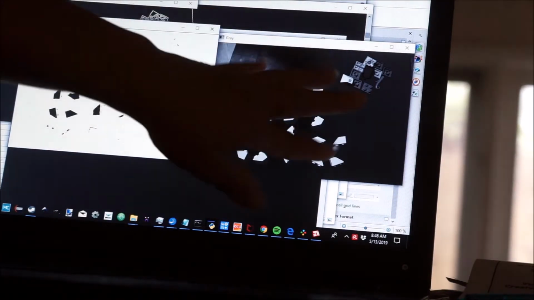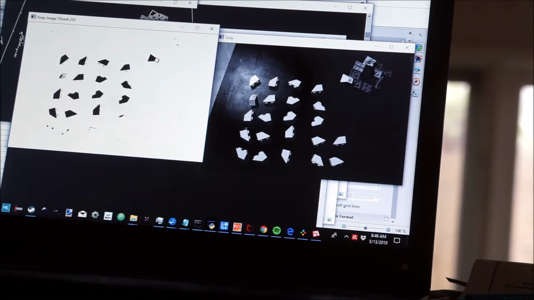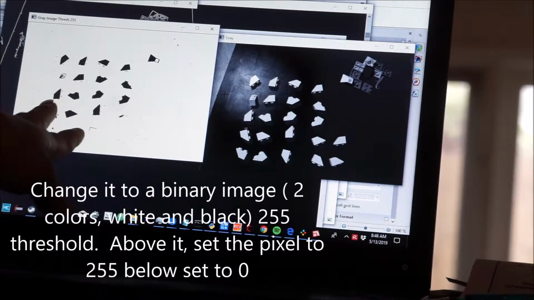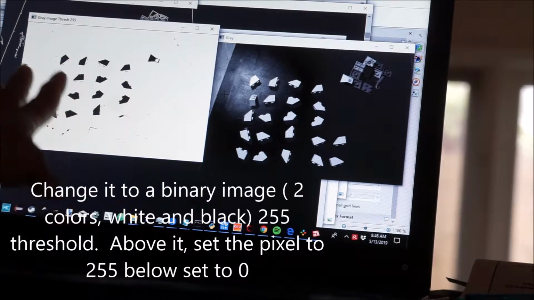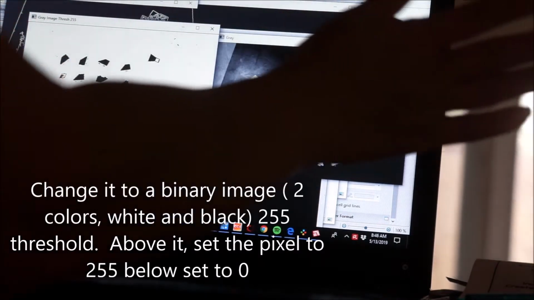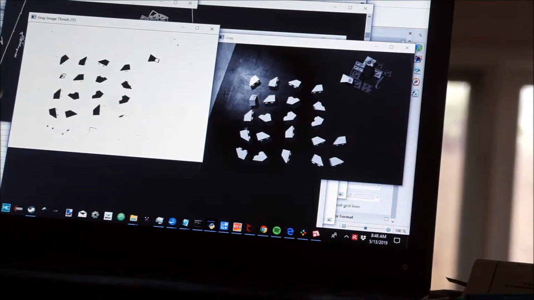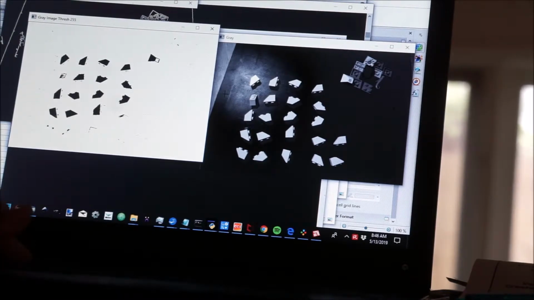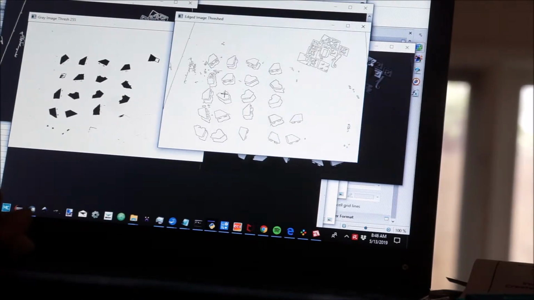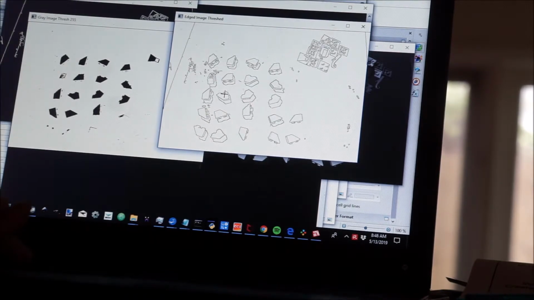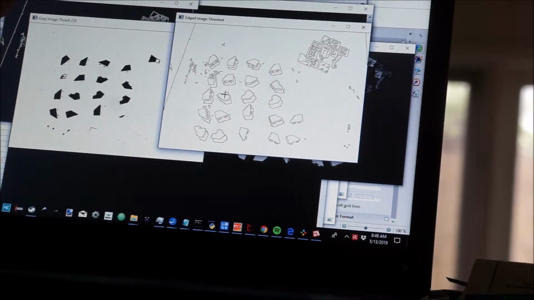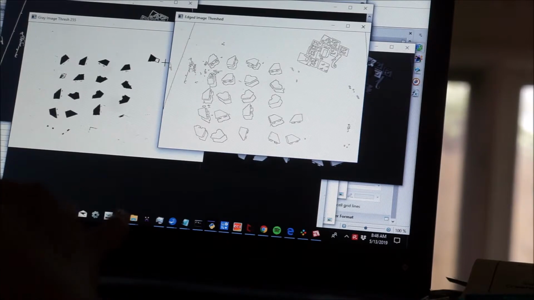The same thing, gray image, and added the threshold of 255. The threshold takes things above a certain number and converts those to one color, and takes things below a certain number and converts them to another. So we're going for binary images now. So this is the gray image edged, and this is the edged image thresholded.